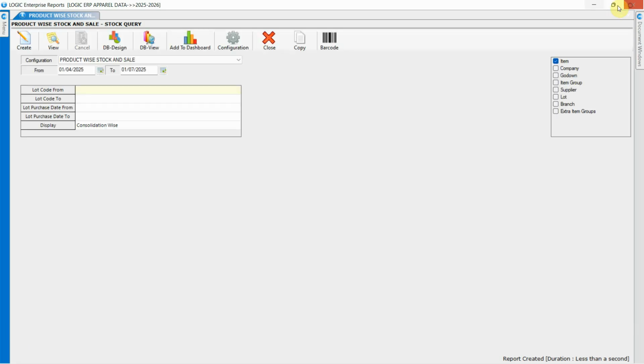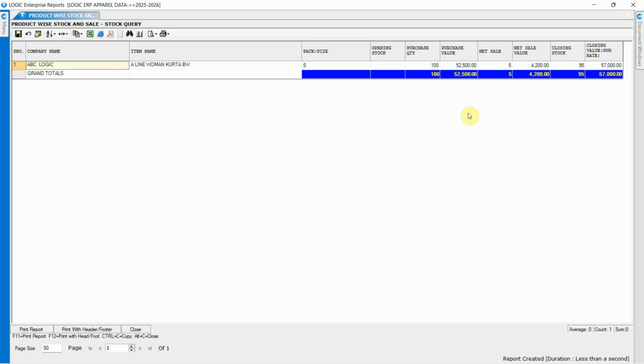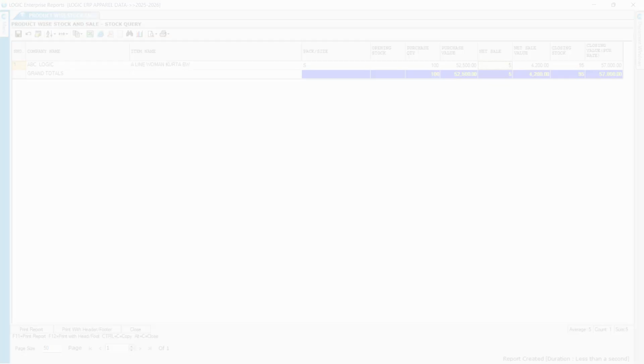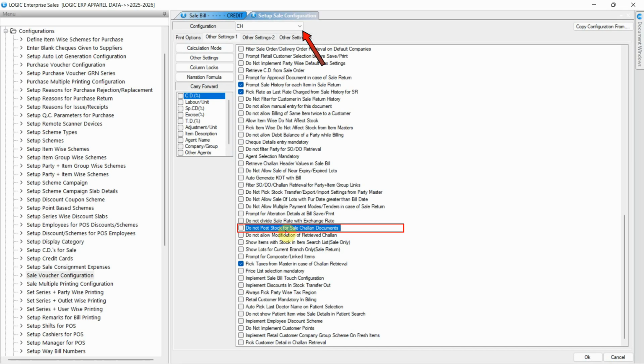Let's also review the stock posting up to the date of the sale. Here, you can observe that the stock posting has been updated, meaning it is now reflected based on the sale date. Now let's move to the Sale Voucher configuration window, select the relevant challan series, enable the feature, and then observe its functionality. Once the feature is enabled in the challan series, ensure that it is also enabled in the billing series to maintain consistency.